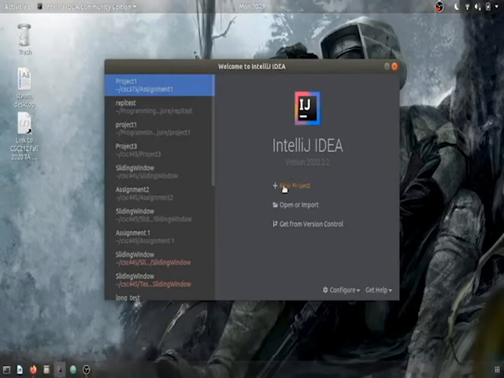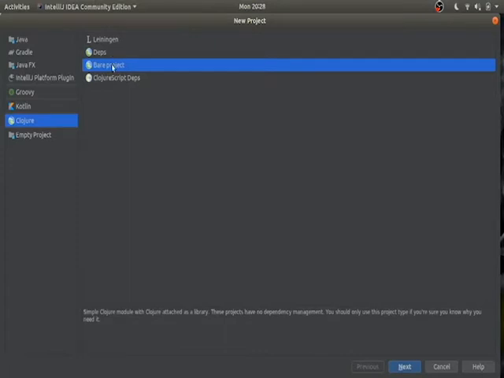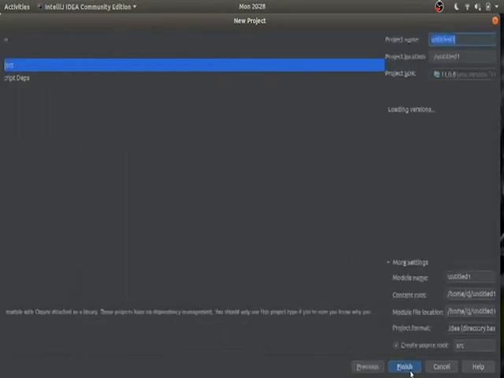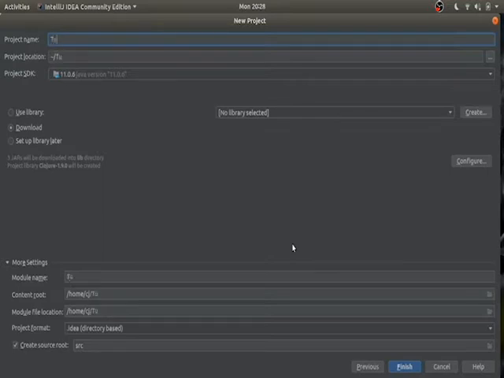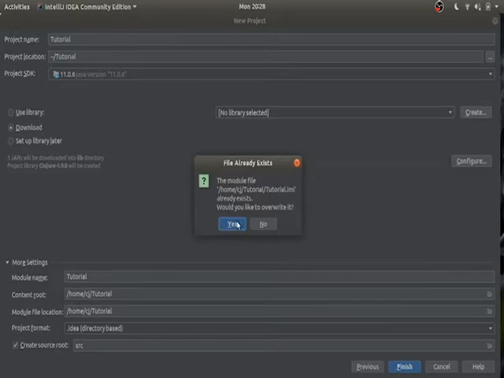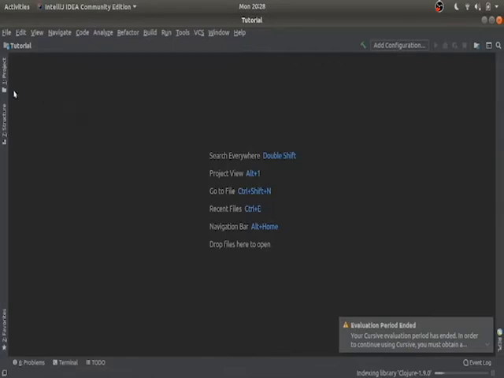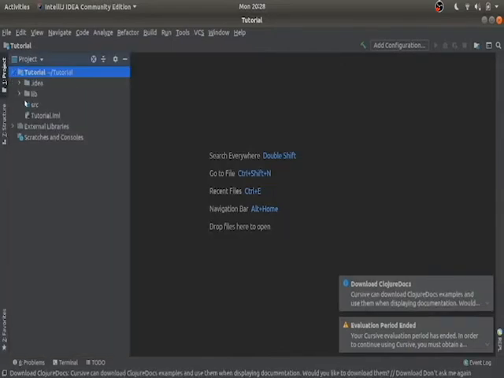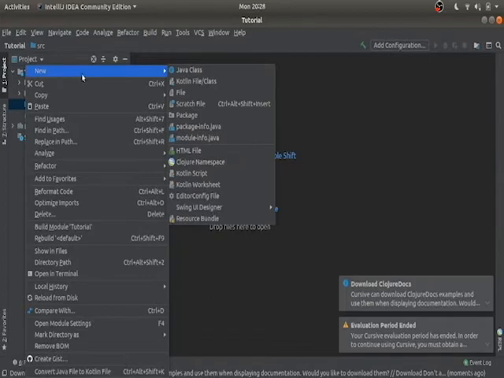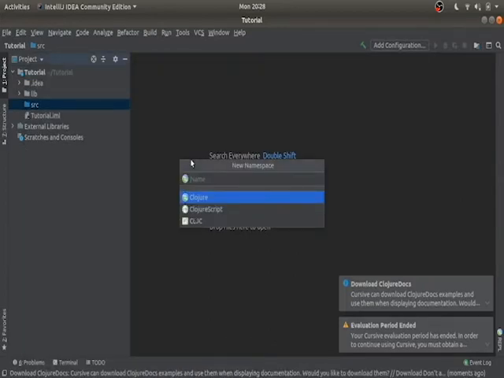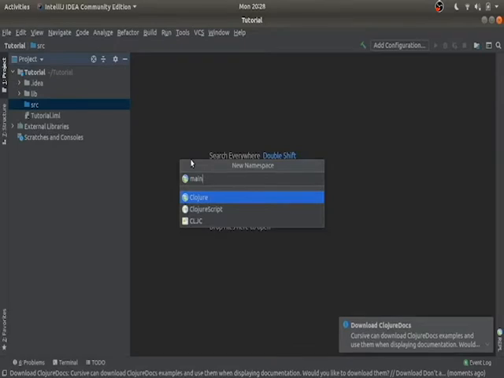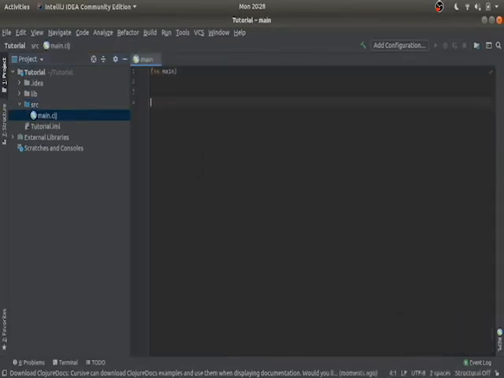So once that's installed, we're going to create a new project. We're going to go to Bare Project. Next, I'm going to just call this tutorial. Hit finish. Yes, we can overwrite it. That's fine. Give that a minute. Alright. We're going to want to come in here and create ourselves a Clojure namespace. I'm just going to call mine main, and there we go.